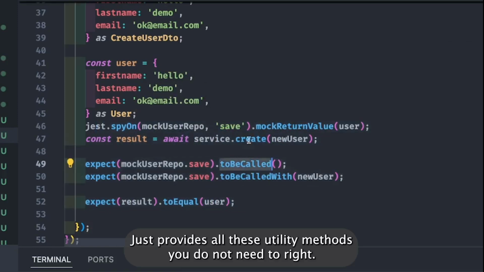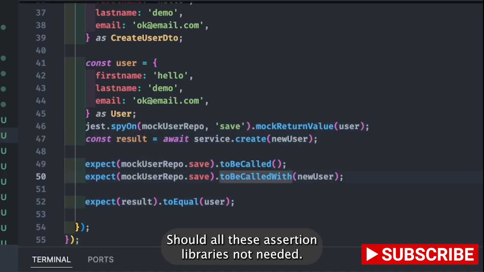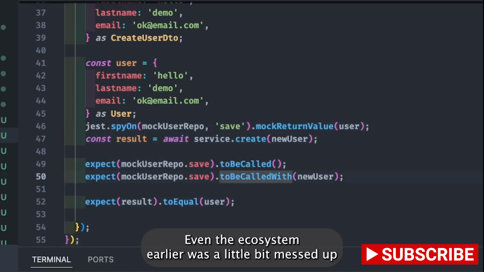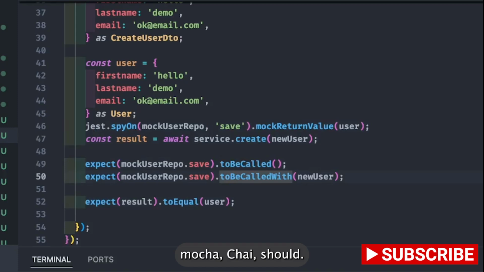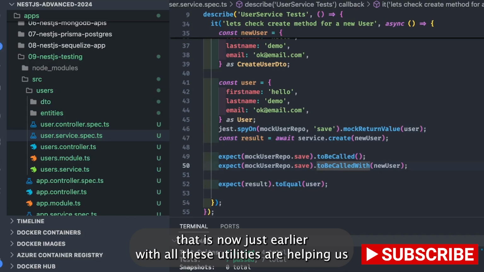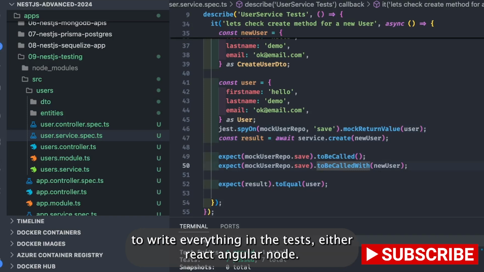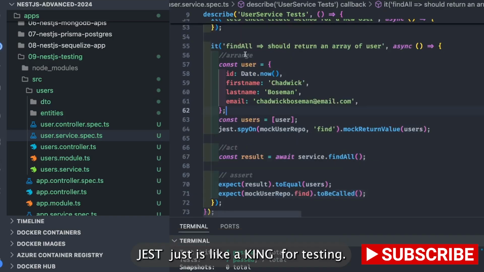Jest provides all these utilities methods. You don't need to use any external library like Mocha, Chai, Should. All these assertion libraries not needed. Even the ecosystem earlier was a little bit messed up. We used to have a lot of libraries like Jasmine, Karma, Mocha, Chai, Should. I remember lots of libraries. Now Jest runner with all these utilities are helping us to write everything in the tests, either React, Angular, Node, NestJS. Jest is like a king for testing.